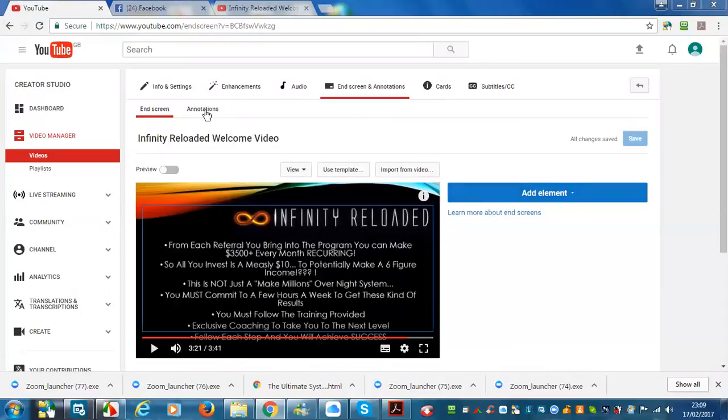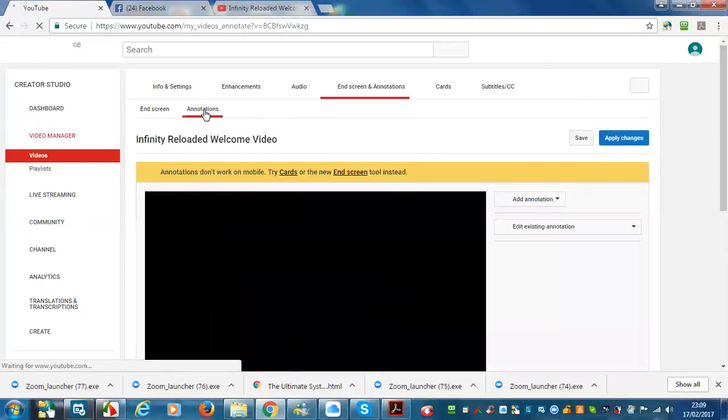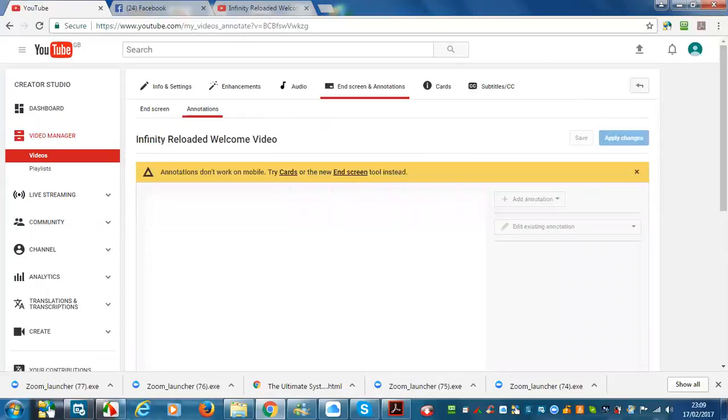Right, okay. So that's what I was doing. It was end screens then. When I clicked on add element, that's where it made me go wrong. Just don't do that. Just go straight to annotations in the future. Okay. So that's where I went wrong. I knew I'd done something.